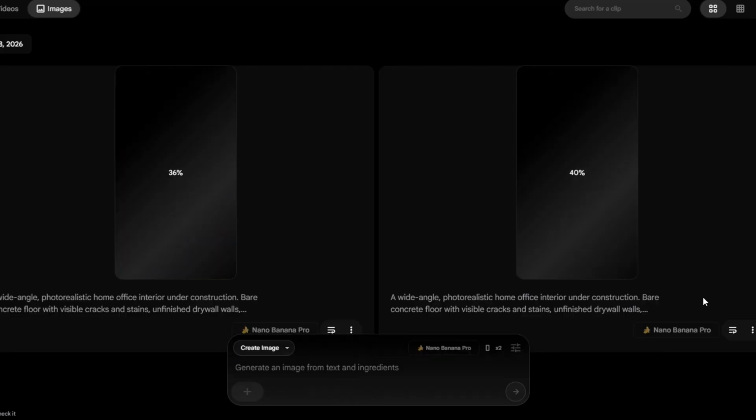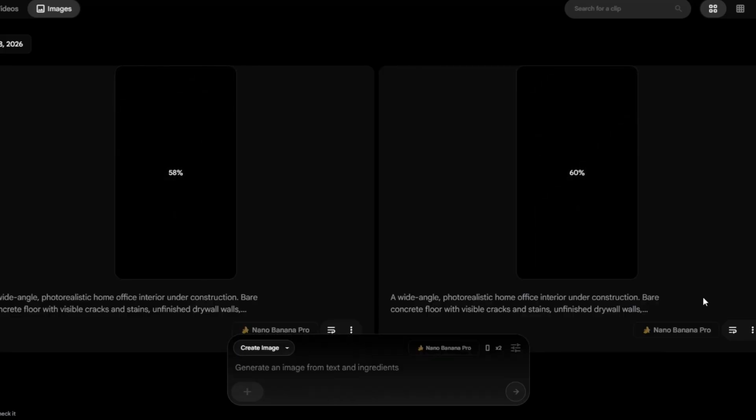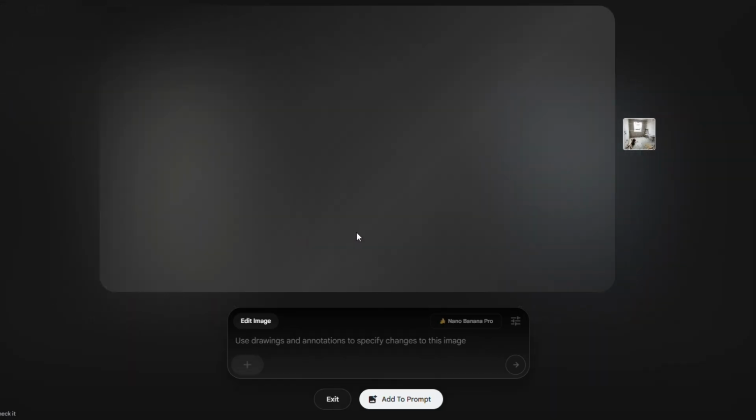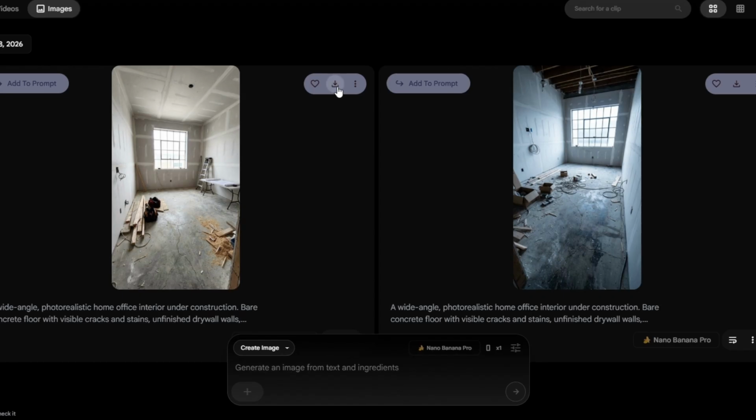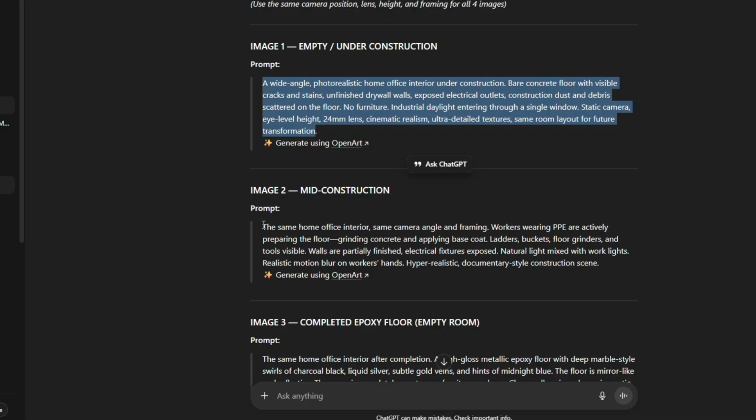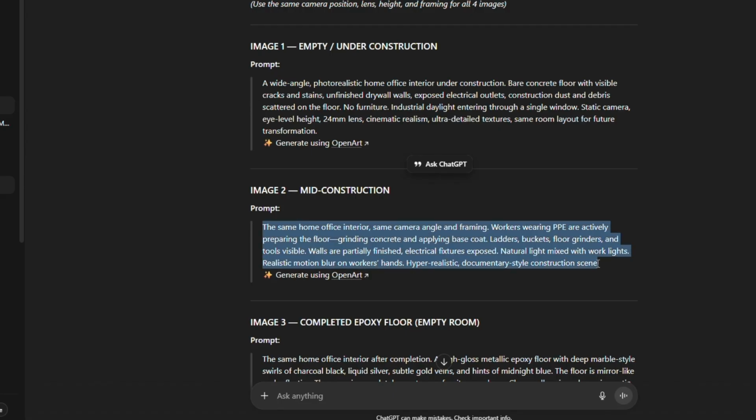After a few moments, this amazing result appears. Okay, this is image number 1. Let's download it. To get the result you saw at the beginning of the video, we are going to need 4 images in total. So we go back to ChatGPT, copy the second prompt for the second image, and go back to Flow to generate it.